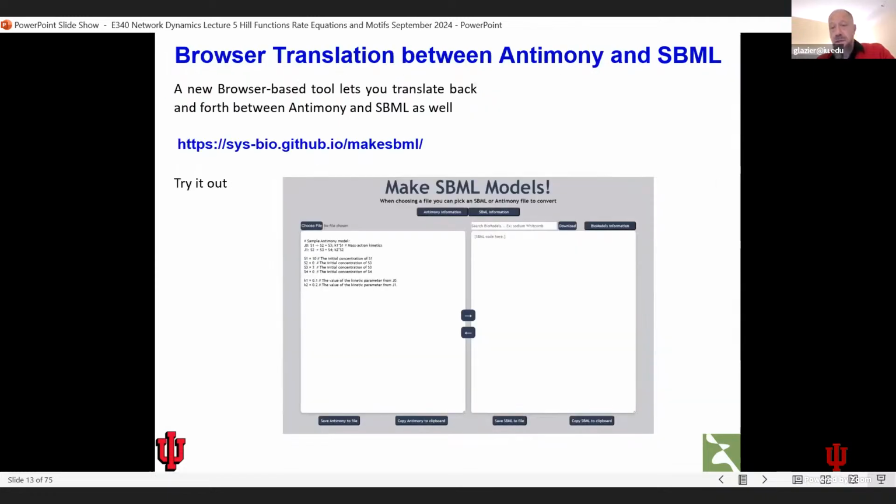Okay. The other thing that we have, which is a fairly new tool written by Herbert Sauro's group last year, is a tool that lets you translate back and forth automatically. And it actually has a search bar for BioModels, so you don't even have to download the file.